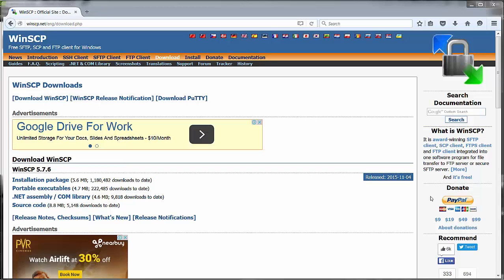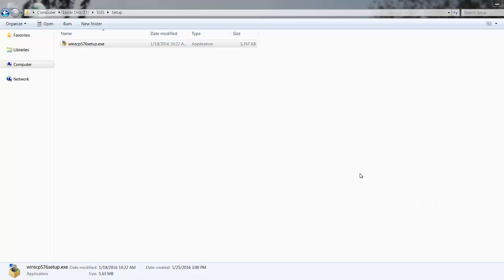For this, we would require to download a utility, WinSCP, which is basically required for interacting with a Linux. To download the WinSCP utility, you would need to go to the winscp.net site. Once you're there, go to the download link and download the WinSCP 5.7.6 version. This is the latest available stable version at this moment. So go forward and download it. Once you download the setup, you would have this executable file on your system, saved at a particular location of your choice.